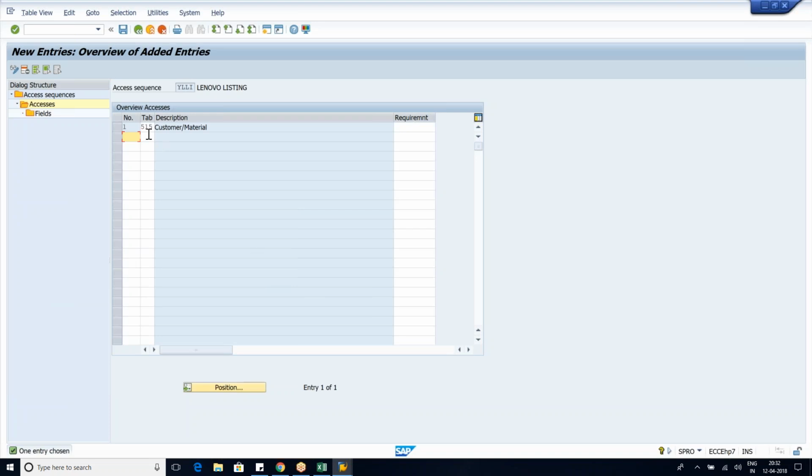Done. So in this particular step, what is happening? This table number 515 is getting assigned to access sequence, not the fields. Not the fields maintained inside the table. So if you want to assign the fields maintained inside the table to get assigned to this access sequence, select this table and click on fields under dialog structure. So that whatever the fields are maintained in the table will be getting assigned to our access sequence over here.